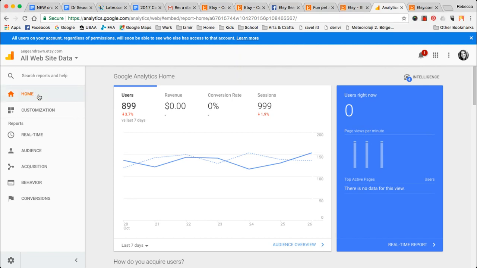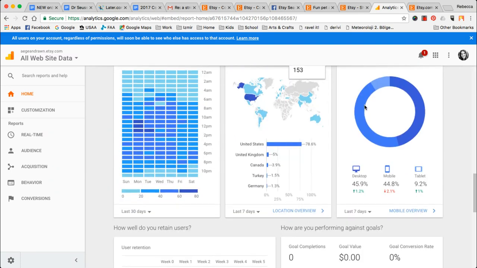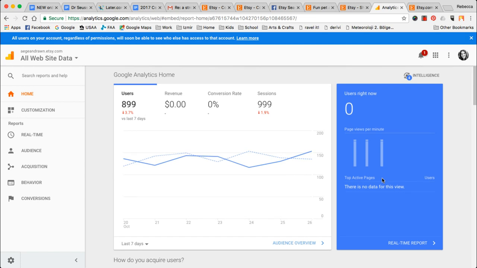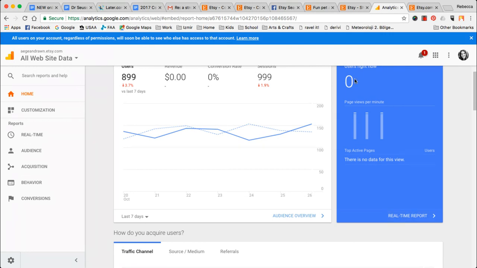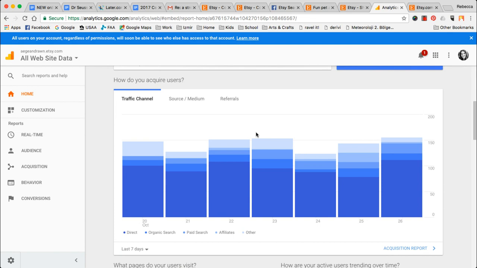This button here, home. It shows you some information about your shop that is kind of basic, kind of useful, but you've got to know what this is. This is your audience overview. I don't really use this section too much, but I will show you this section here. This is your real-time report, which says how many people are on your shop right now. We'll come back to this in a minute. It doesn't look like I have anybody on there right now, but that can be very useful information.